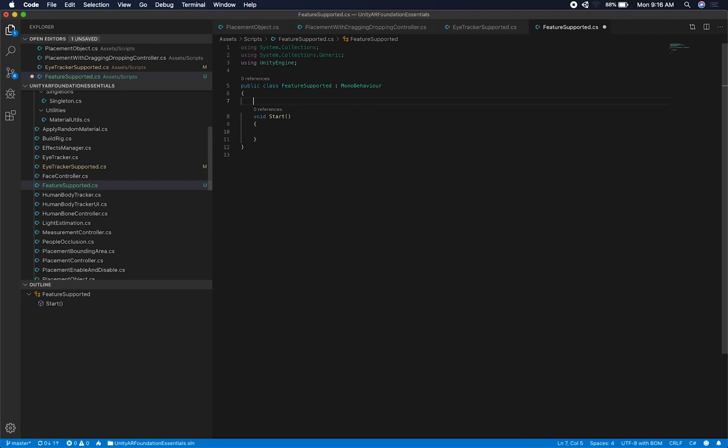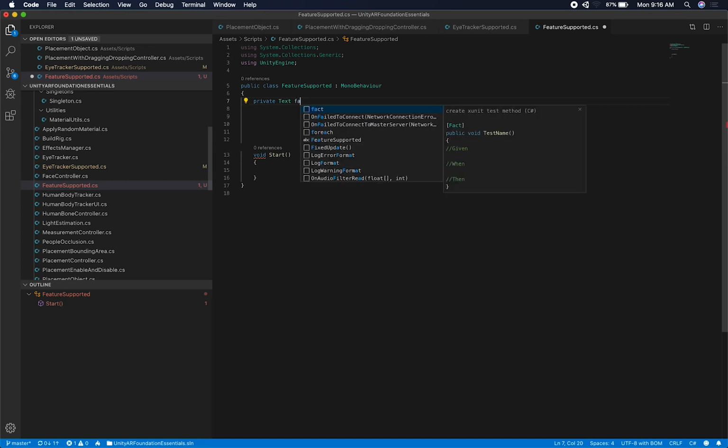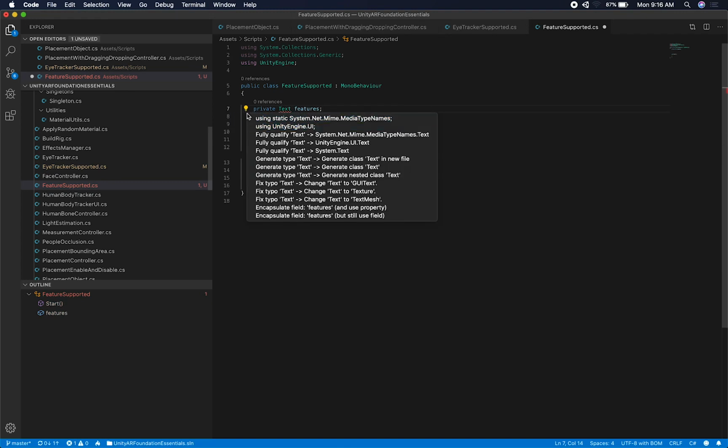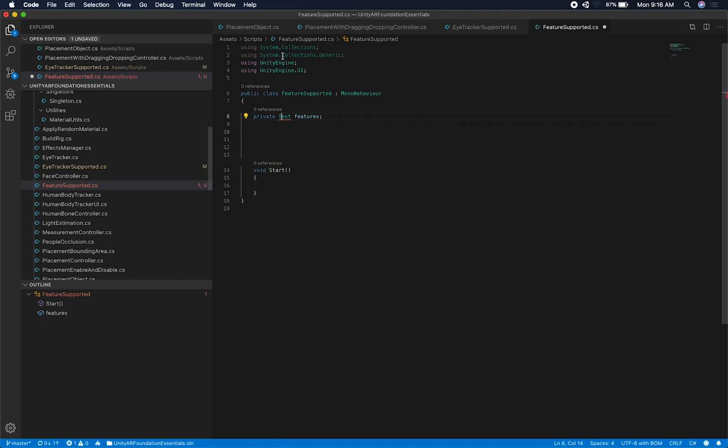We can just focus on the start and then do all our checks in the start method. So I know that I'm going to need a couple of things in here. I'm going to need the actual reference to the text box. So let's go ahead and add that. It's going to be text, and then this is going to be features. You can just call it features. And then I'll click on my little bulb there, and then bring in the Unity UI.